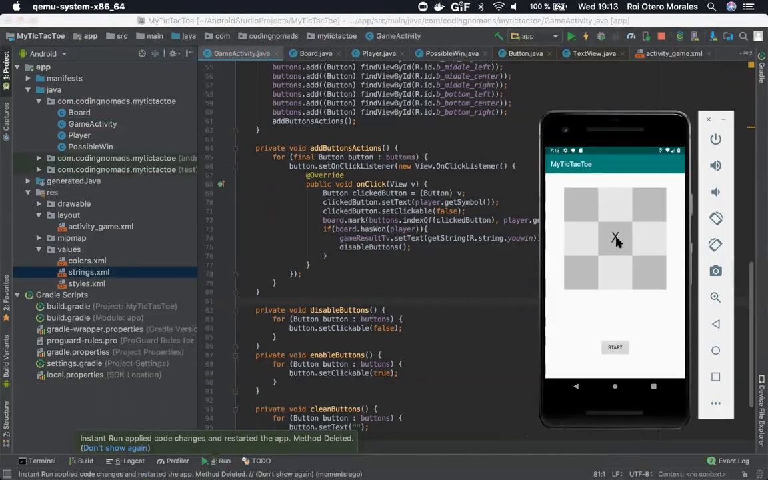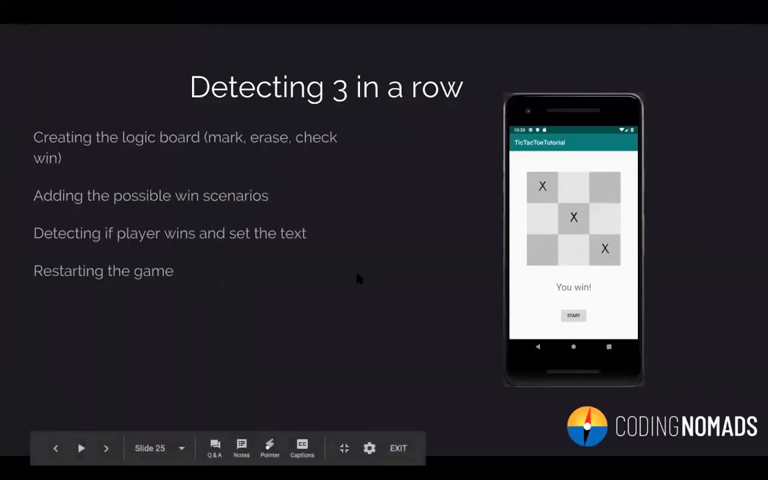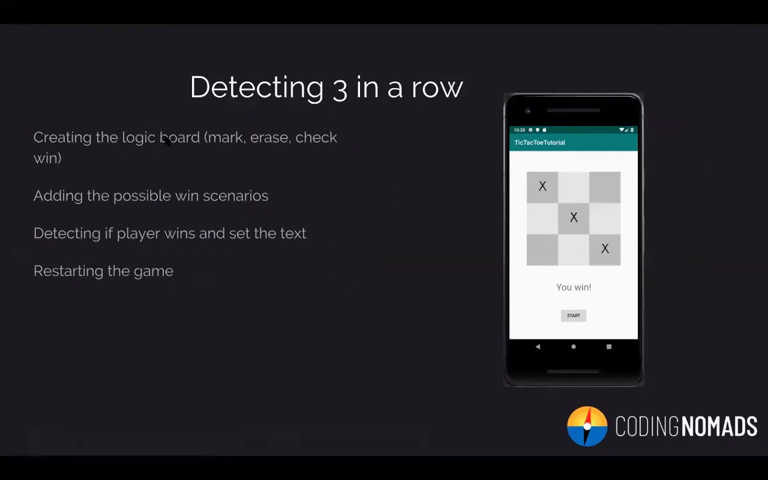Here it is. Okay, so it should detect. Yeah, you win. And we cannot put anything else. That's nice. Let's start again. Let's put random ones. Oh, you win. Let's try another one, for example, diagonal. You win. So yeah, looks like it's working. Good. So we are able to detect three in a row with the logic in a separate logic board, and we are able to restart the game.